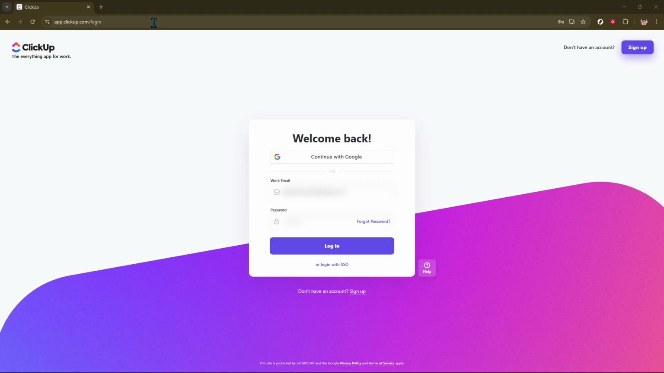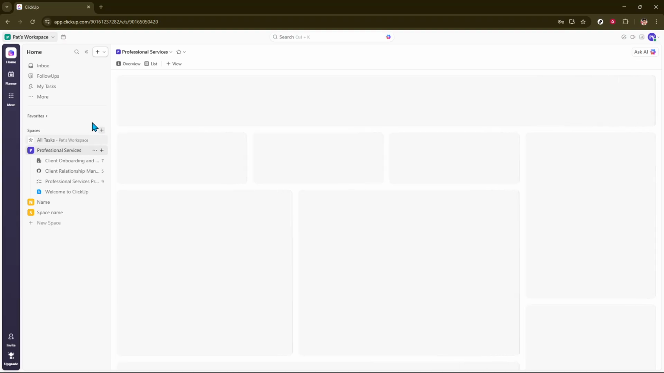First, you need to head over to ClickUp. Open your preferred web browser and type in the URL app.clickup.com to navigate to the ClickUp login page. Once you're there, simply click on Login at the top right-hand corner of the home page. You'll need to enter your login credentials, so ensure that you've got your username and password ready. If you've saved them in your browser, logging in will be a breeze.